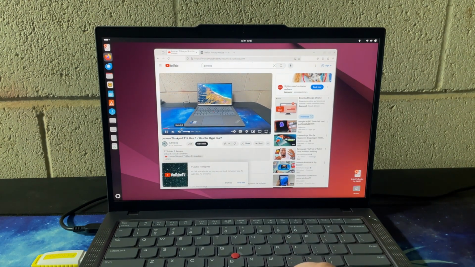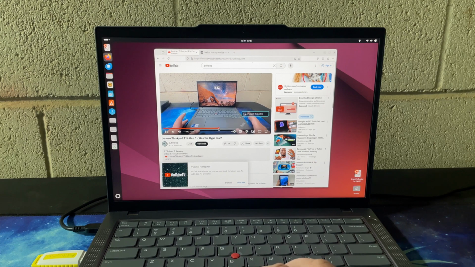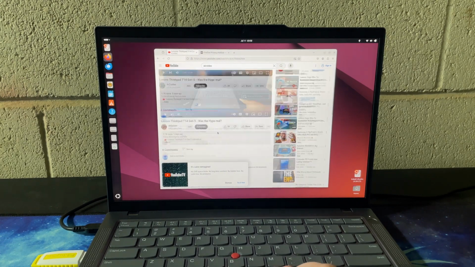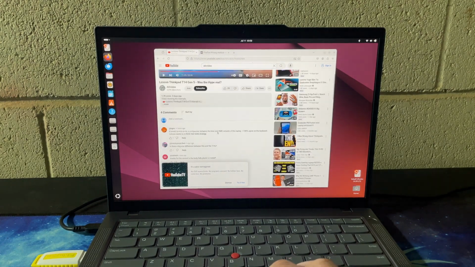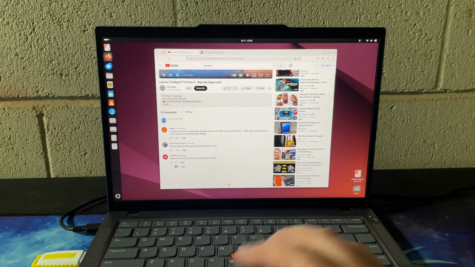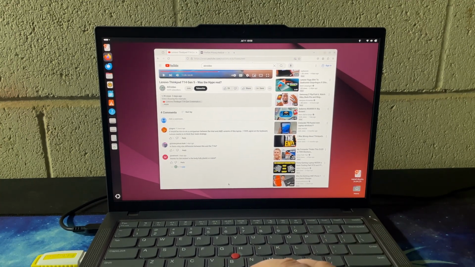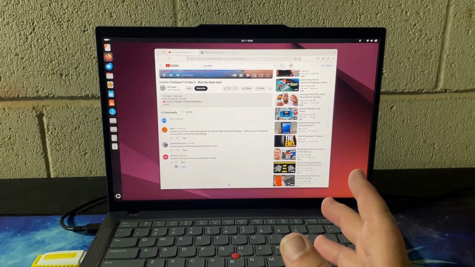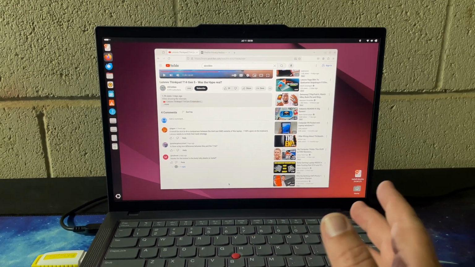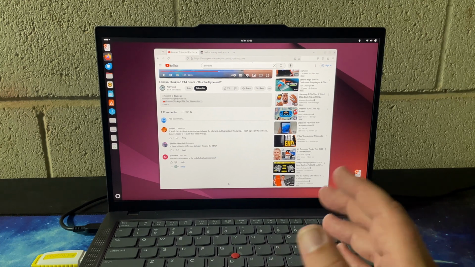Speakers are working, mouse is scrolling, Wi-Fi is working, function keys are working. So it looks like out of the box, everything functions as I'd expect it to with Ubuntu.